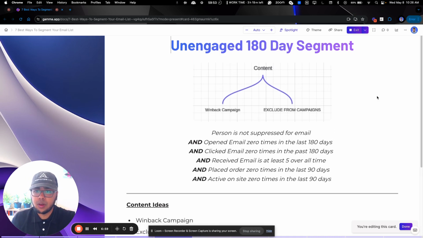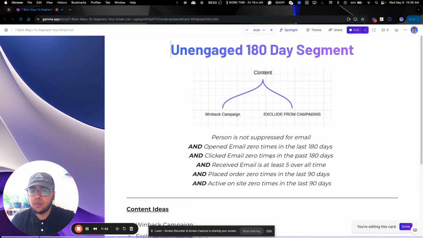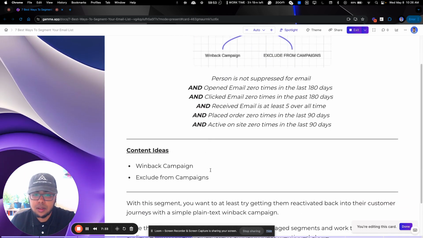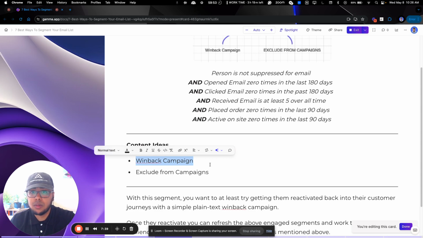But whatever the case, you want to suppress, or what do you call it? You want to define this segment by people that have opened and clicked zero times in the past 180 days, if you so choose to do 180 days. And if they've received an email at least 5 times overall, and if they placed zero orders in the last 90 days, and if they haven't been active on site in the last 90 days, right?